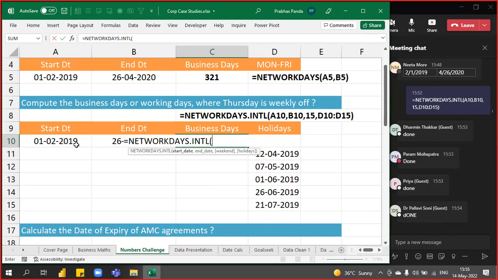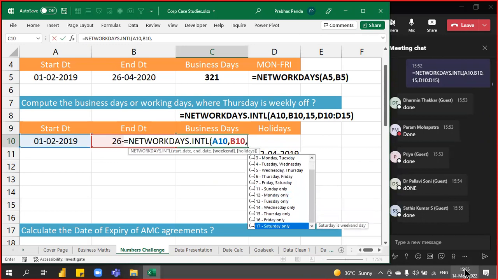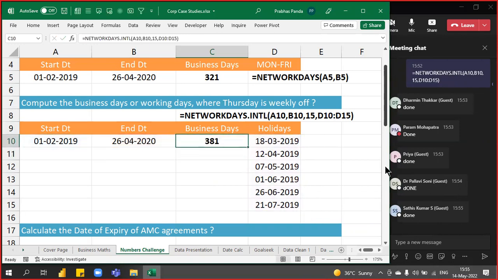Now coming to start date, yes, we do have start date. I took it. Then end date, I took it, comma. Then it is asking me, what is your weekend? As per the question, I am not working on Thursday, so I need to go and select Thursday. Then I have to put a comma after selecting that. Then it is asking me for holidays. I am maintaining holidays in column D, D10 to D15. I have to select from the holidays column, then close the bracket and press enter. You got the data.